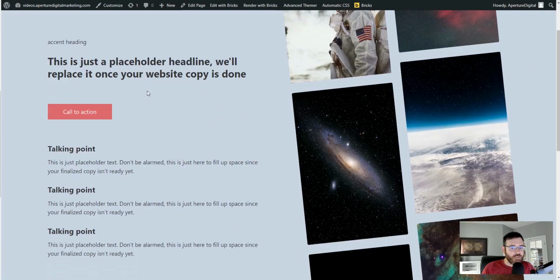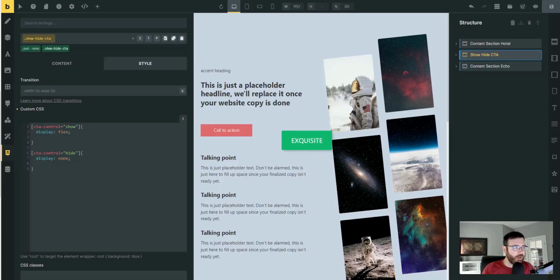So that is 3 easy ways that you can show and hide a section in Bricks. We'll go through them one more time just so everybody can see.